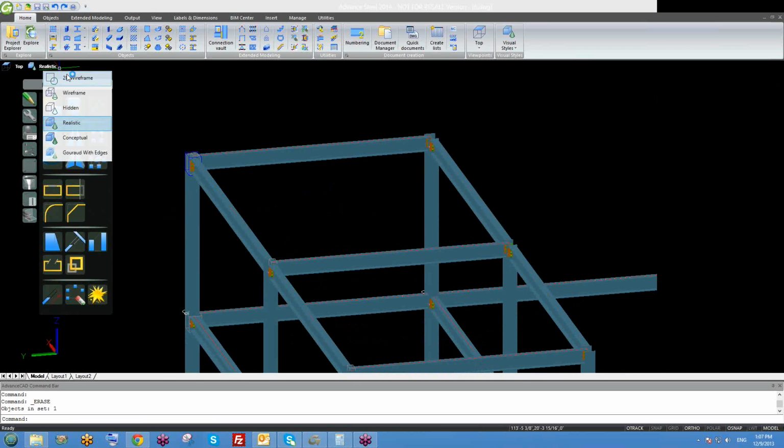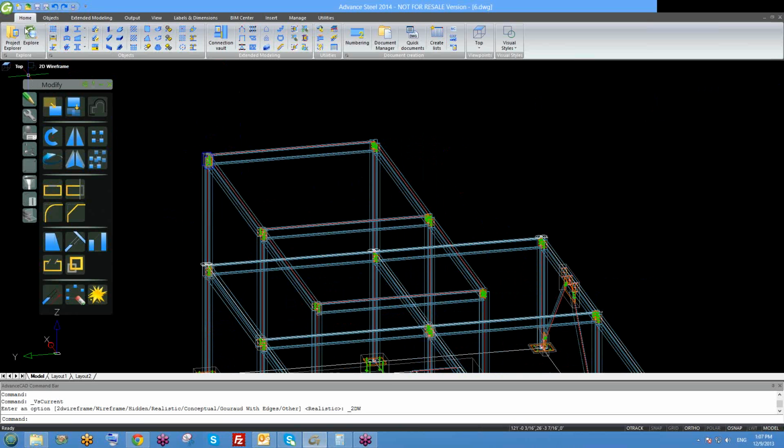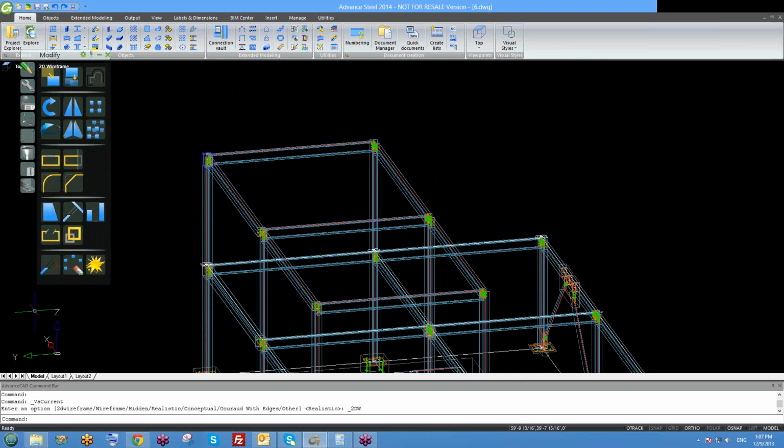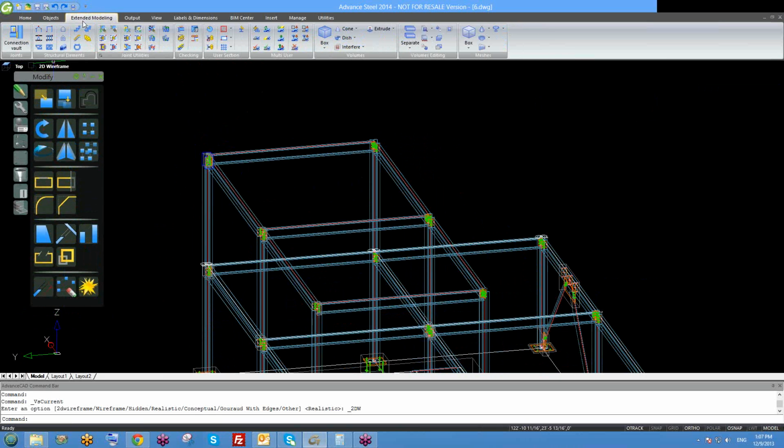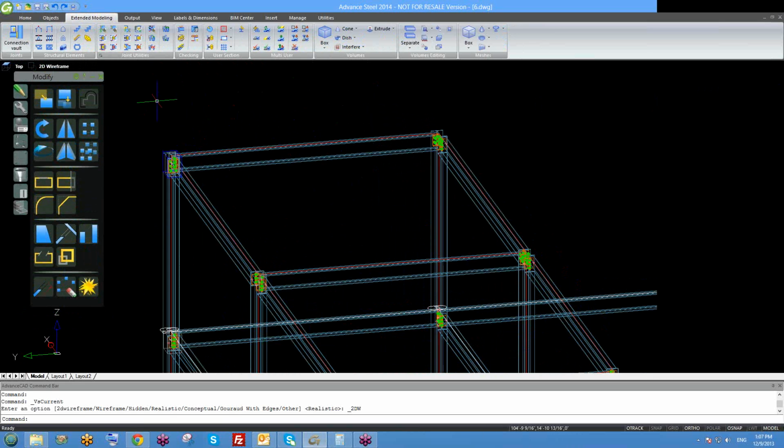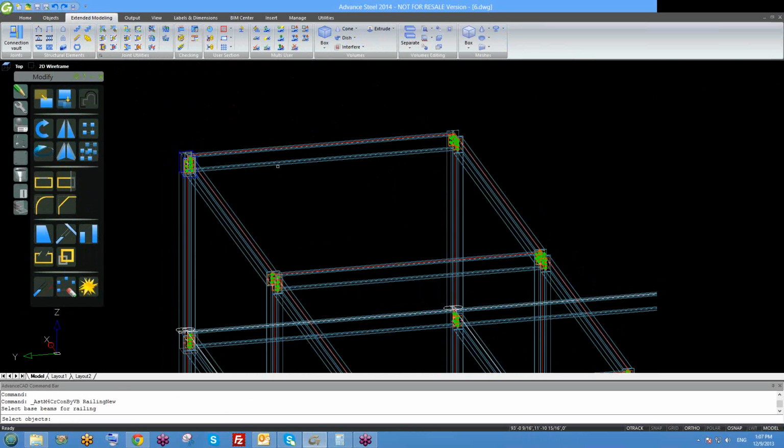Change it to 2D wireframe. Here we go. So I have my Z up, coming here, extended modeling, and I want to create a handrail here on top of my beam. I pick this handrailing. All right, I select my beam, enter.